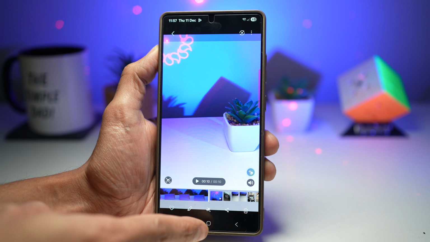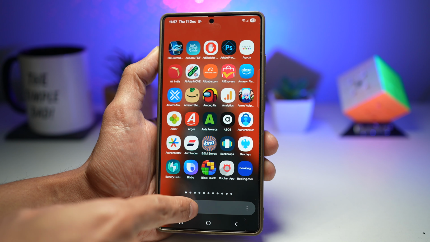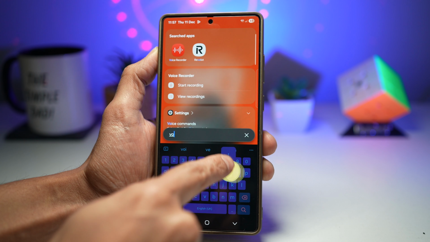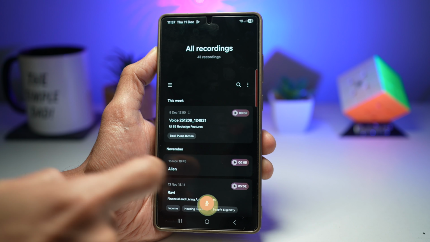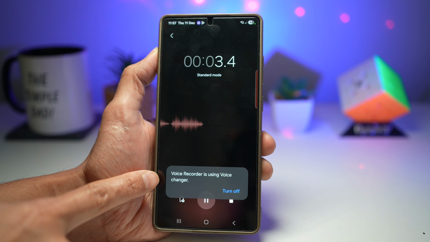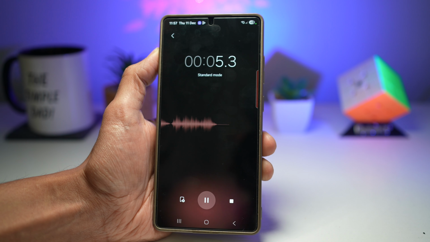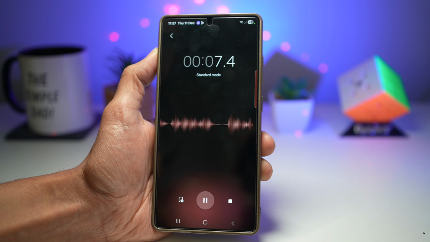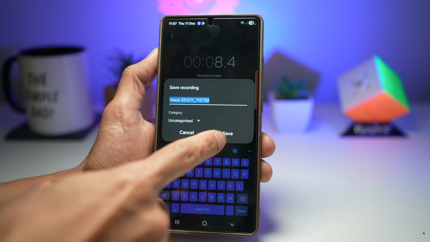Now this works on a video recording. Let's go ahead and open up the voice recorder. Record a new voice. Again, it's telling us a voice recorder is using the voice changer. So whatever I'm saying, it'll basically say it in a different voice. So let's go ahead and play this now.